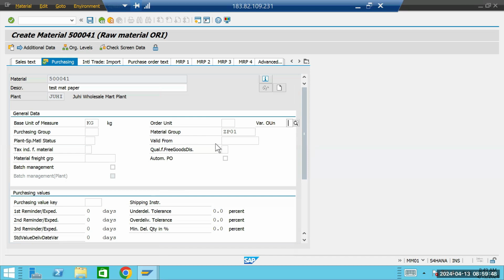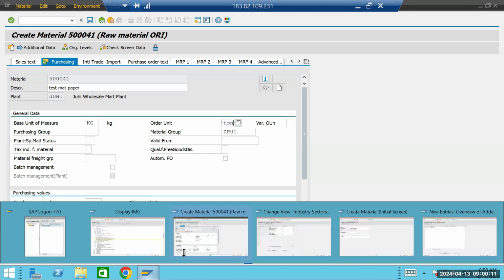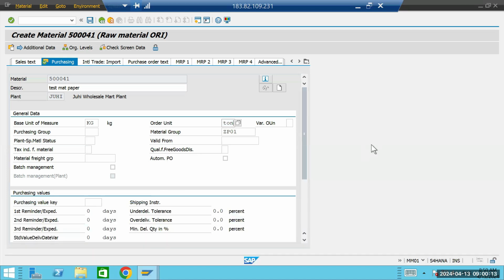If I am not selecting this variable order unit and I am not having any order unit, by default it will take the base unit of measure. And if I am entering an order unit over here, let's say I'll be using a ton, and I don't have a variable order unit, it is blank, then by default it will take the ton as the order unit. Okay, able to understand? Yes, sir.